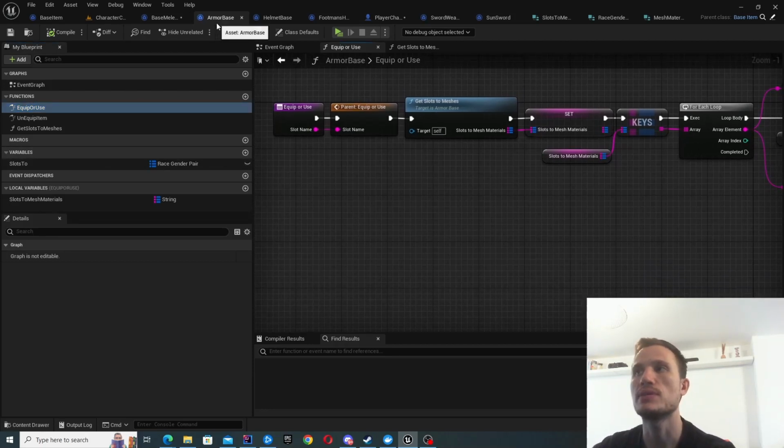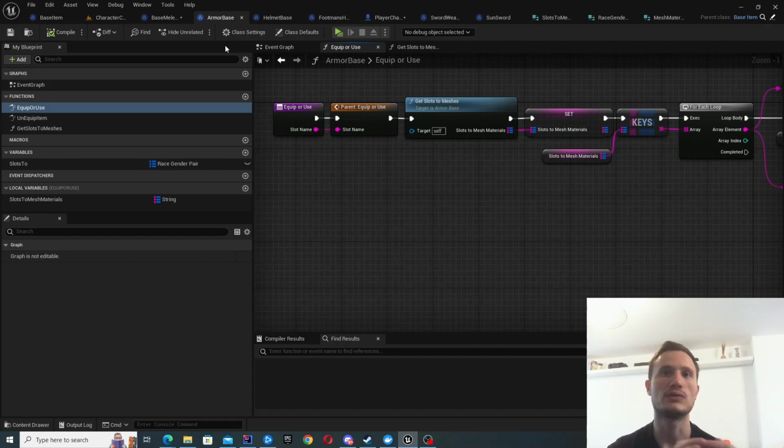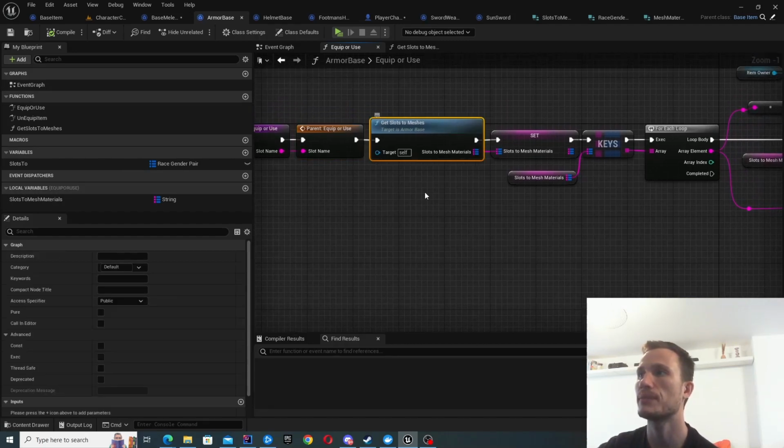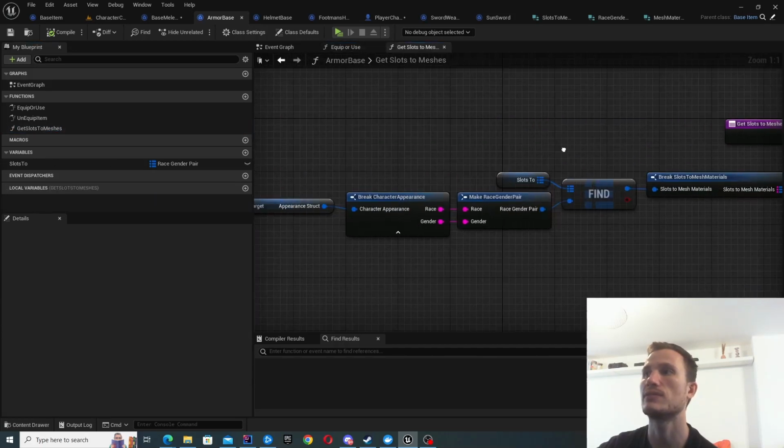So all of these armors will have a common way of equipping them. It's a complex way, but it is a common way. So the first thing that we'll do is we'll call our parent, which will add this item to our equipped items variable so that we have a record of it. We then grab slots to meshes. Okay, so we're going to be calling this function over here.